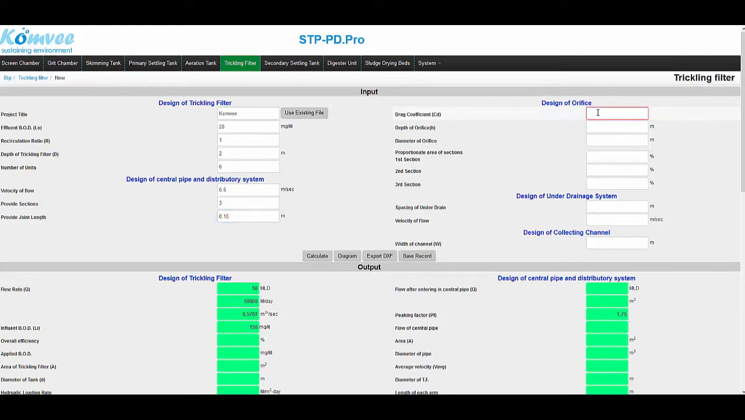Our next input stage to be considered is for the design of the orifice. Here we have the drag coefficient, the depth of the orifice, the diameter of the orifice. Now we have the proportionate area of sections in percentages. Accordingly, we shall enter the percentages of first section, second section, and third section.